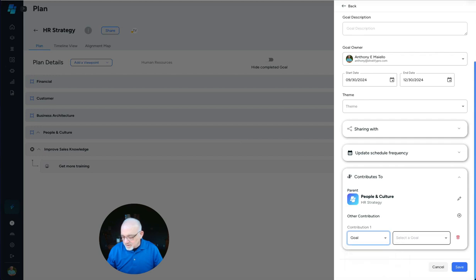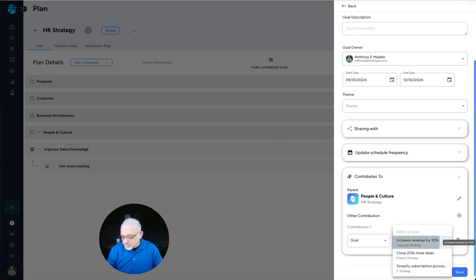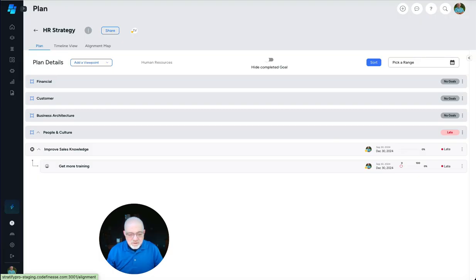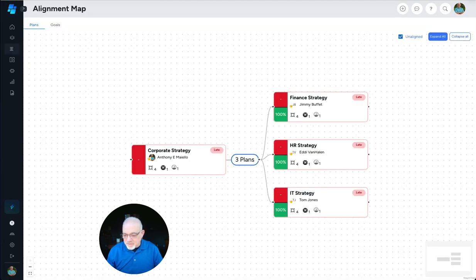Go ahead and click on that goal, and I am going to pick this goal here from the corporate strategy and save it. And there you go. Now I've got 3 goals contributing to our corporate strategy. Go back into the alignment map and you can see I've got these guys aligned.